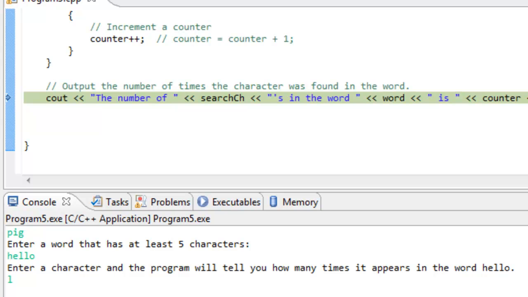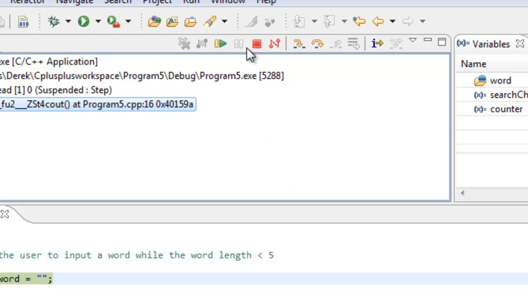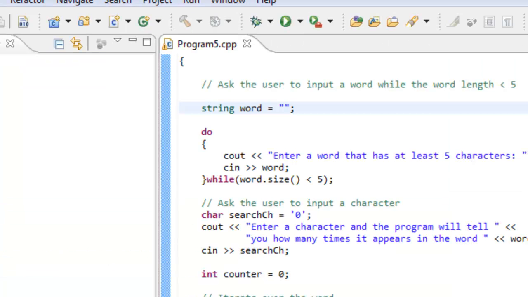And now we'll just simply display the output to the user. So the number of l's in the word hello is 2. And that's basically all the program. You can terminate it at this time by clicking on the stop button, and we can switch perspectives back to our normal editing perspective.